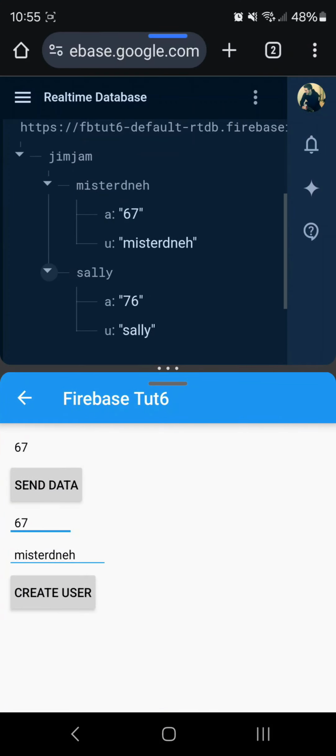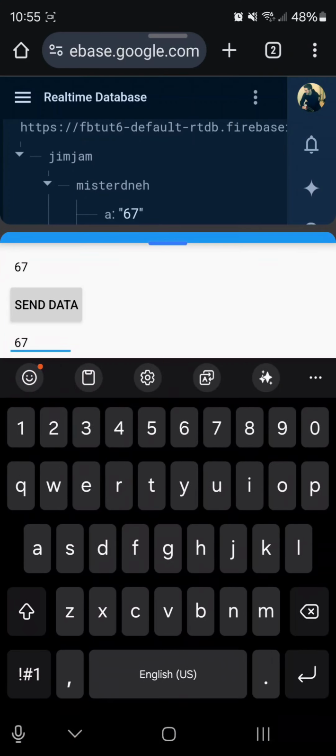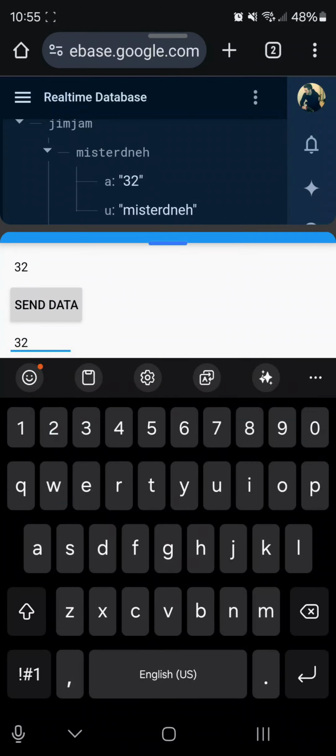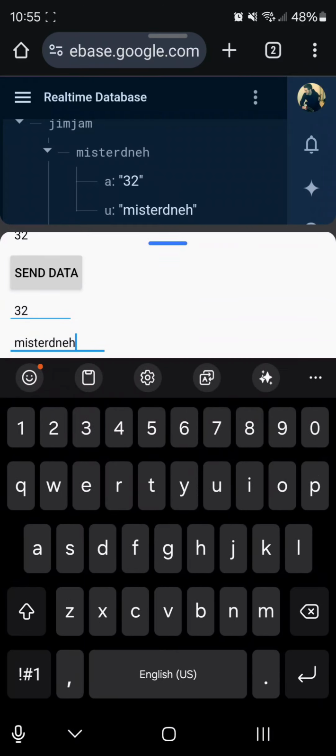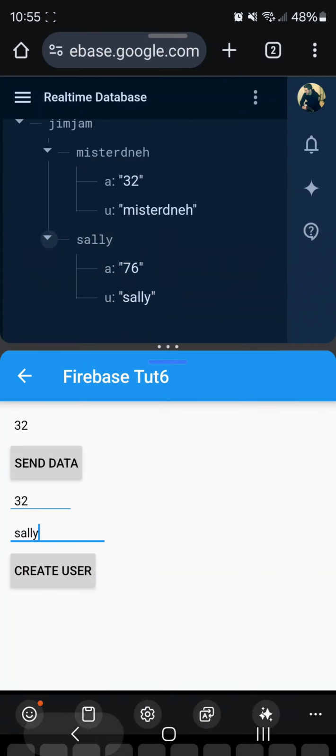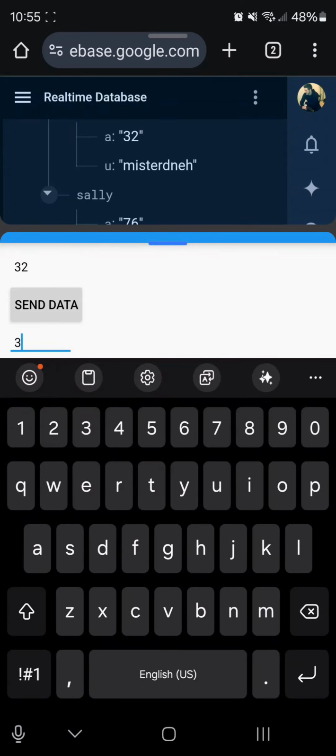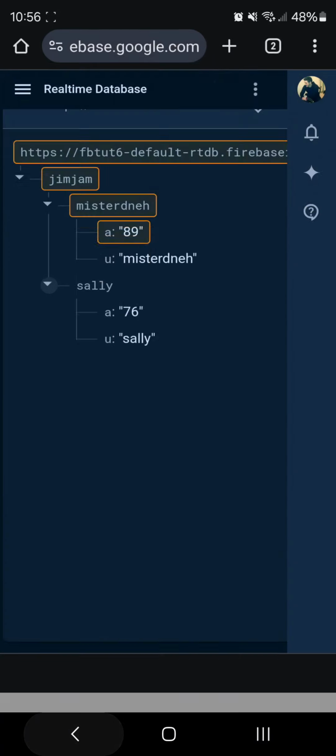And there we go. There it is, changing. So now if I change this for MisterDNEH again to 60 or 32, there it is, changing. There it is, receiving back. Now again, if we do this again with Sally, so Sally's data. So now we've entered the username for Sally. Now we're going to change Sally's information to not 76. We're going to go 89. Then the data, we've sent the data to Sally.